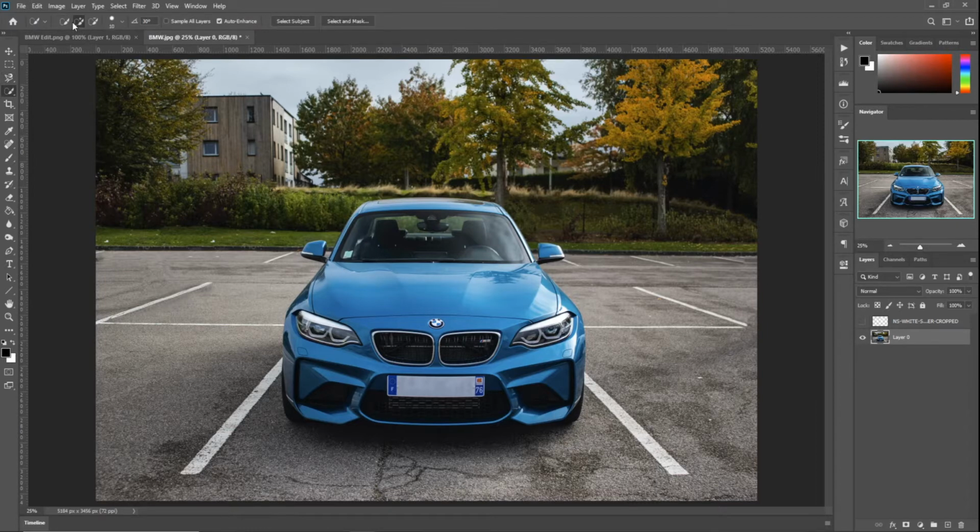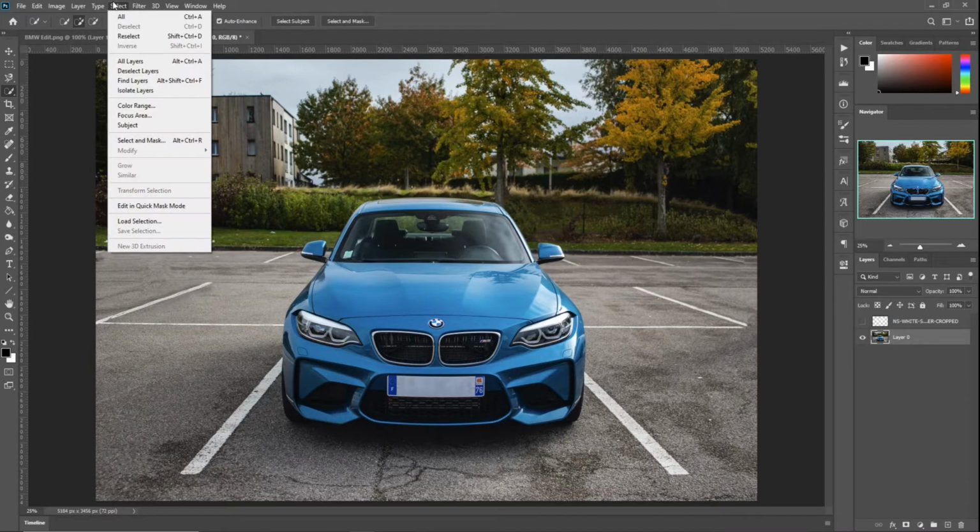You could also use the quick selection tool. This does a pretty quick job of it, but again, it's kind of nitpicky. You have to really focus on the edges, and if you hold Alt down, you can take stuff away if you don't want it selected, but again, it's kind of time consuming. So Photoshop, thankfully, has a kind of shortcut.